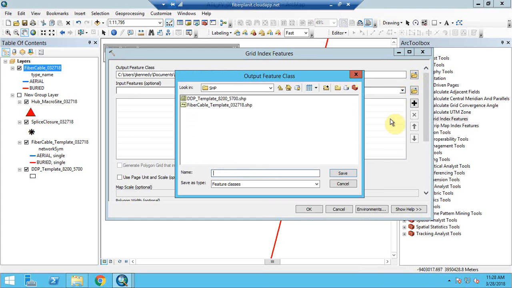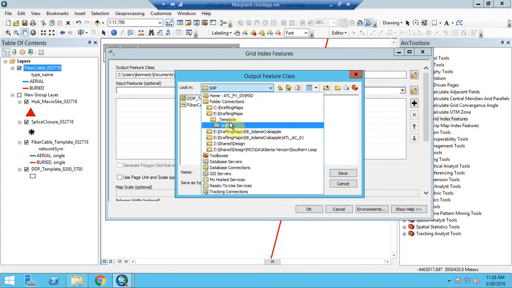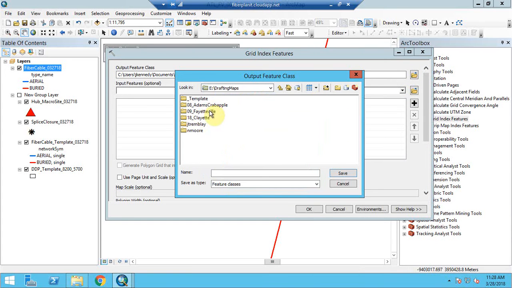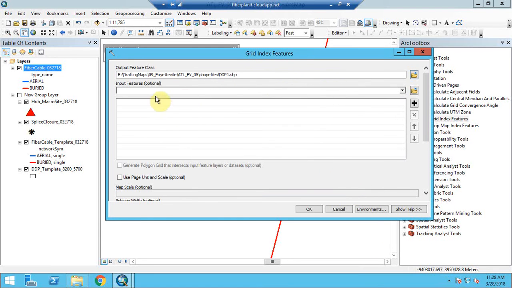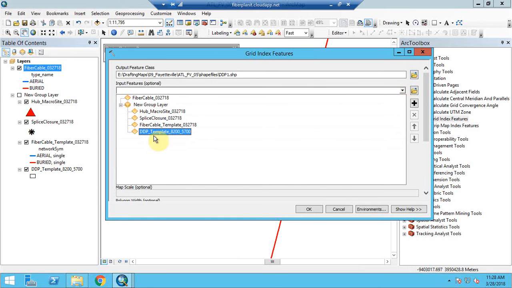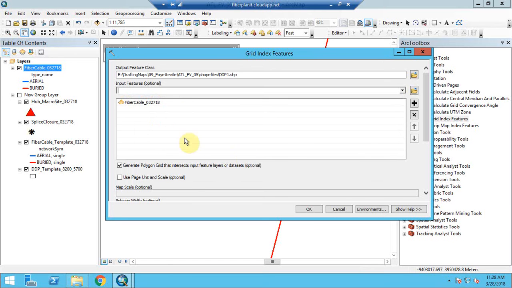So output feature class, you're going to want to navigate to your project folder. Go to shapefiles and just name it DDP1. You can put the date on it if you want. I'm just going to leave it like that for now. Input features is going to be your project route. So it's fiber cable, not the template one.